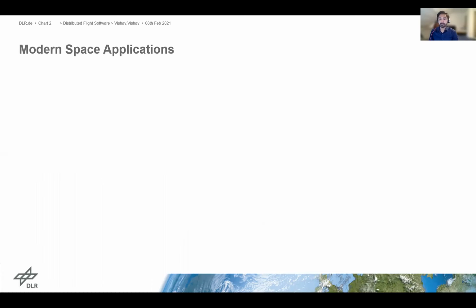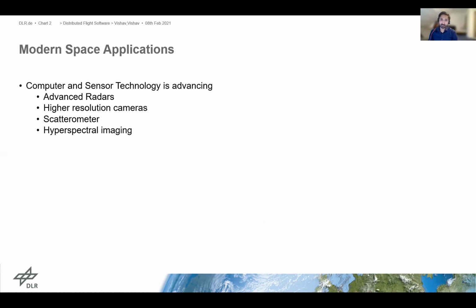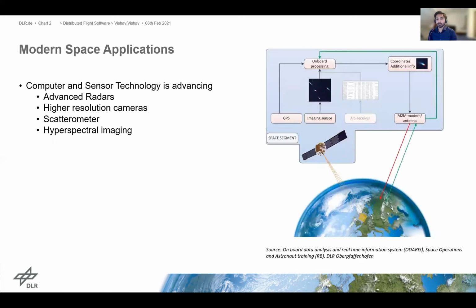Modern space applications. The advances in sensor and computer technology are revolutionizing space applications. We have advanced sensors now, for example, advanced radars that can detect an object from very far distances. We have high resolution cameras. We have spectrometers that can detect wind speeds, and concepts like hyperspectral imaging that analyzes the spectrum of each pixel in an image to identify materials or processes. For example, the figure here shows an onboard space application that is used for real-time weather monitoring and disaster notification.